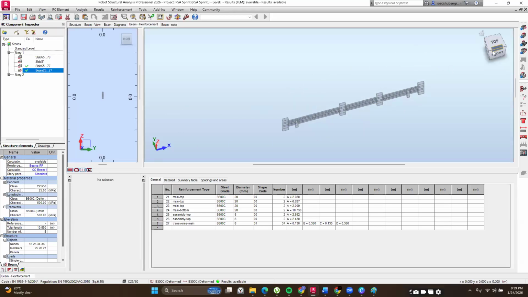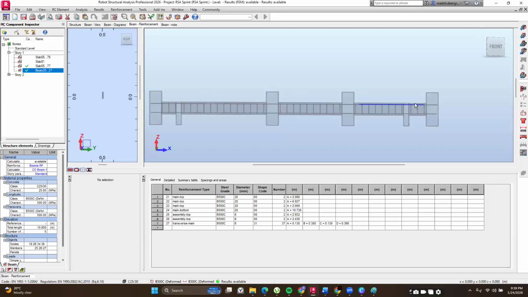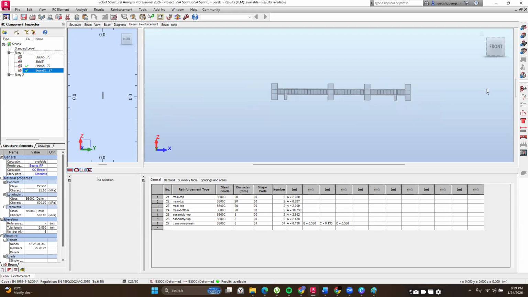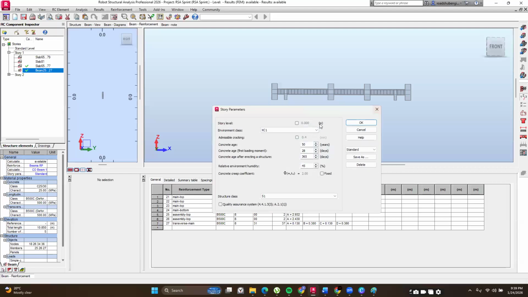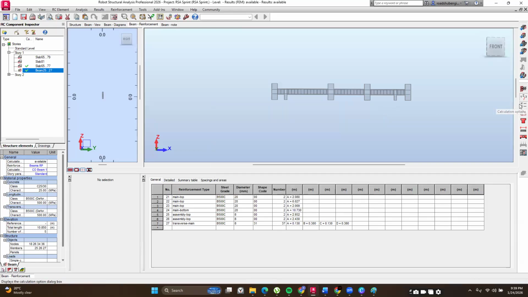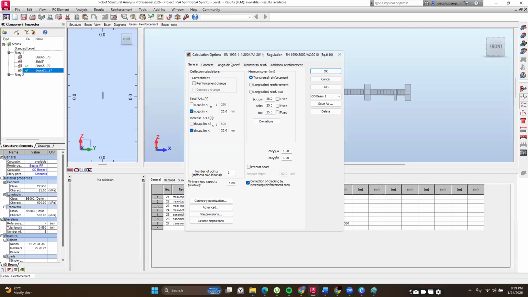But just to give you an overview of what is happening, so when you need to design your beams, you need to first understand that you have to set the software. Okay, you need to set the story parameters. We did this for the slabs, so I'm just going to use the same story parameters because it is one structure. Then we have the calculation options, and these calculation options are what guide the software on how it is going to design for the individual elements. So you have your calculation options here.